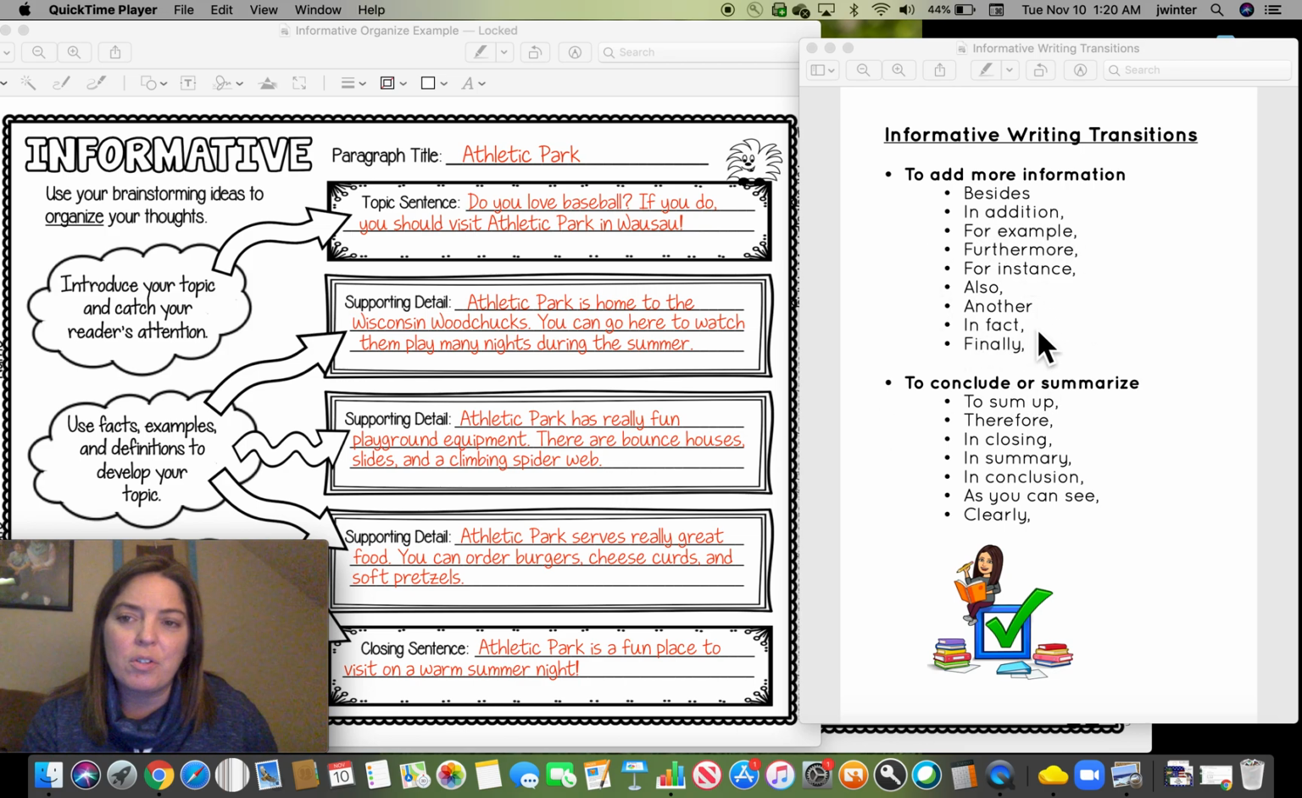So you just want to pick transitions, not all the time, but sometimes when it seems that they fit in and make your paragraph flow better. Okay. My final supporting detail is athletic park. So again, I started with the same phrase, serves really great food. You can order burgers, cheese curds, and soft pretzels. So maybe I would use this transition phrase here. Finally, athletic park serves really great food.